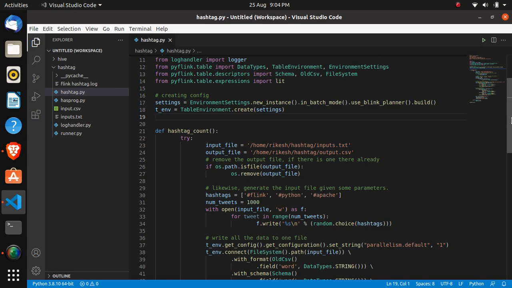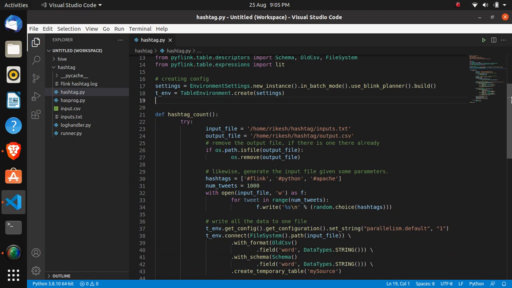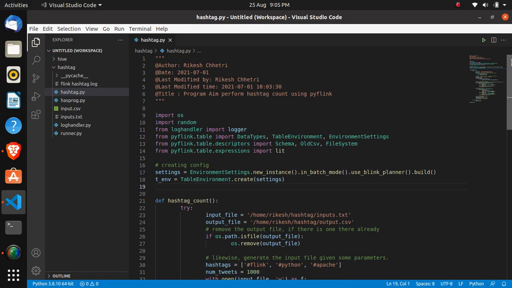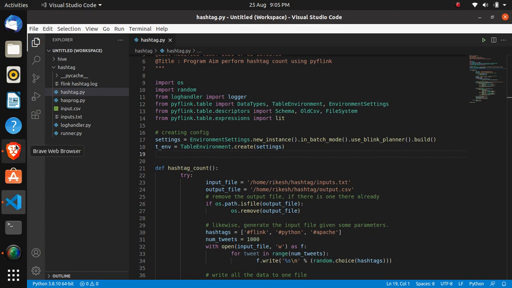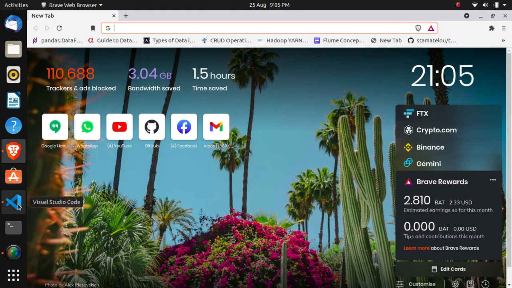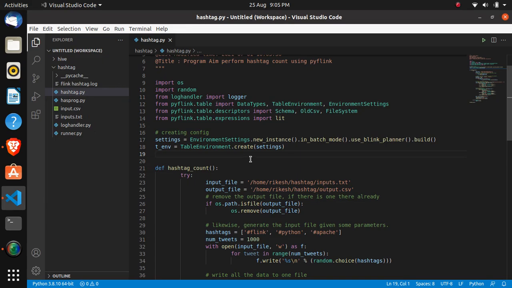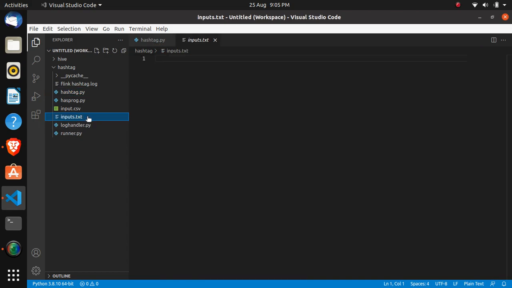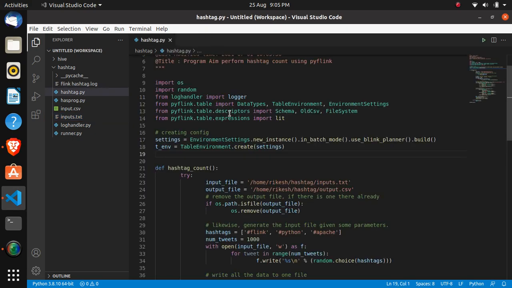For that I have already created the hashtag count program, so I am going to explain the hashtag program using Flink. So let's start. Firstly, create a hashtag.py file, and then also create an input file. You can name it anything, just a blank text file. You can create a blank text file or a CSV file, anything.